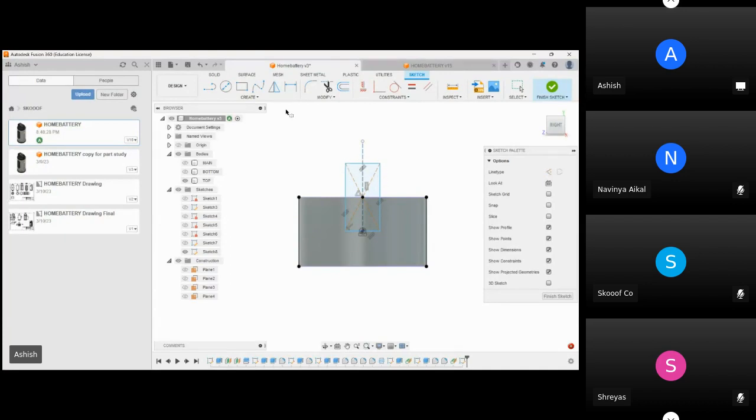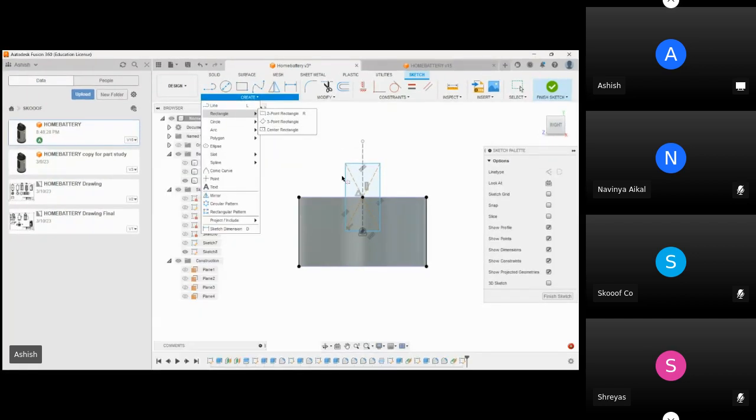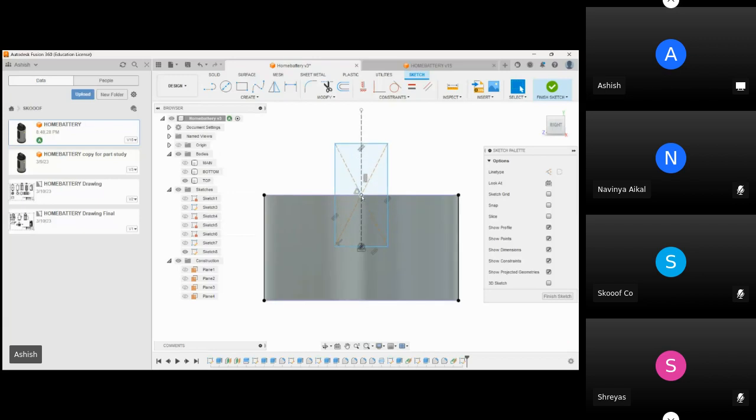So we have created a center point rectangle. There is a center rectangle here. Select that and create a rectangle from a point where the constraint and this edge are coincident. Select a rectangle. Then we will give a symmetric constraint.